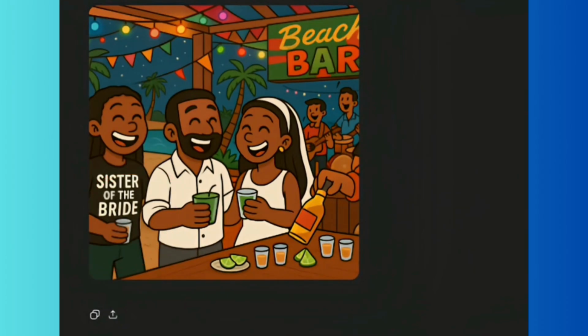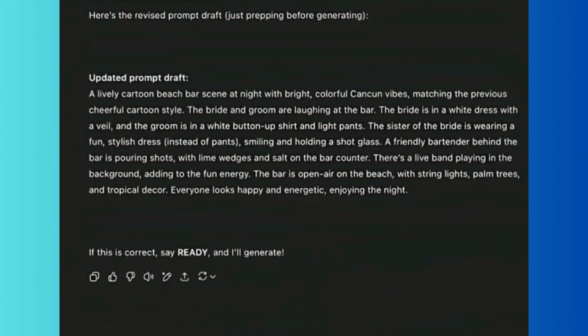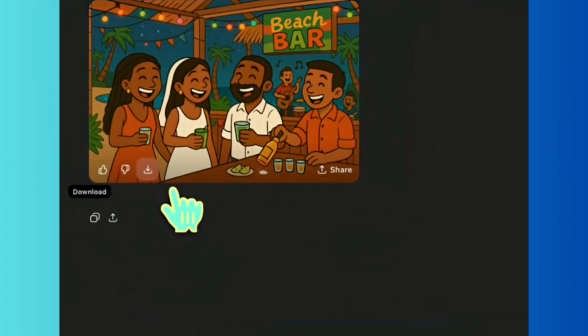So I told GPT I need to be in a dress and that my sister should also be in a white sundress, not a wedding dress. Just made that clear, gave it all to GPT, and let it do its thing. And here we go. The final image is perfect. We got 3 main characters, the band in the background, and a single bartender. It's exactly what I asked for.